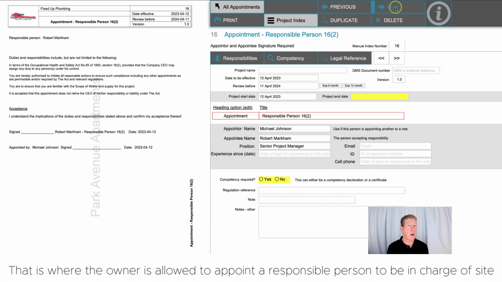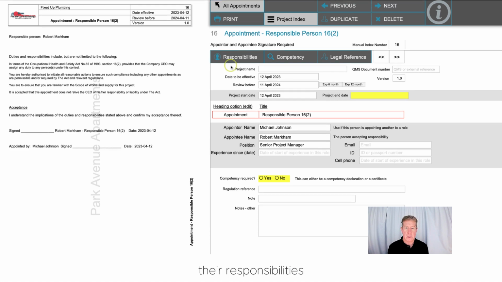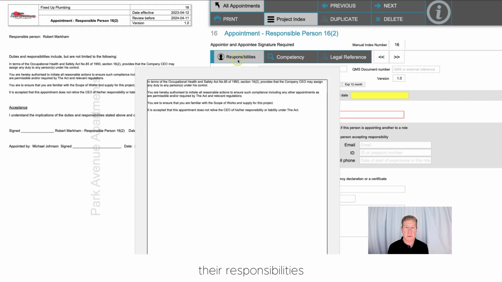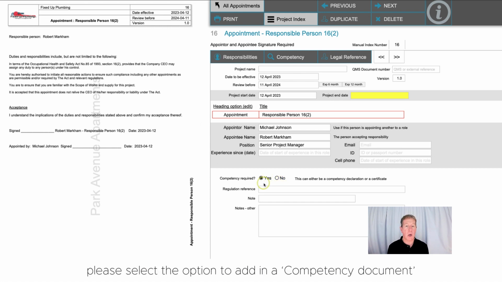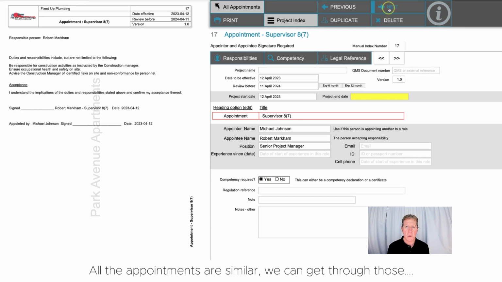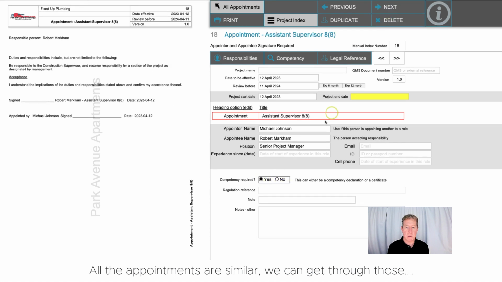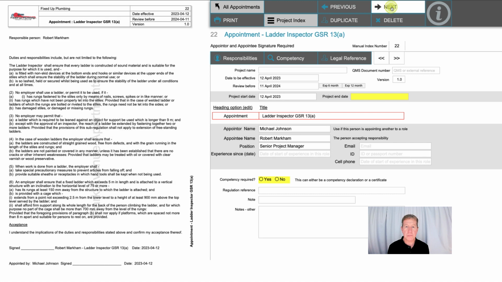That is where the owner is allowed to appoint somebody else to be in charge of the site with their responsibilities. And if you do need to produce competency documents, which most South African sites do, please select the option to add in a competency document, which means it'll get printed when the time comes to print all the documents. All the appointments are similar, we can get through those.